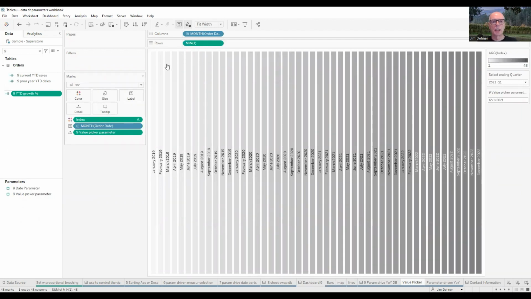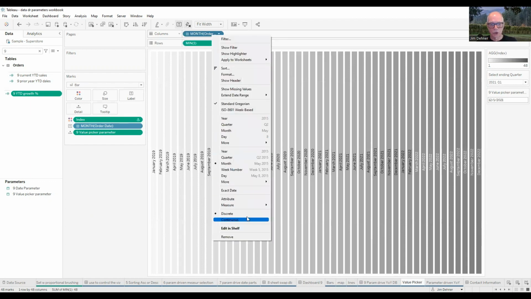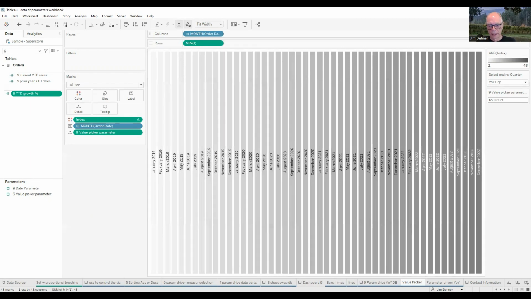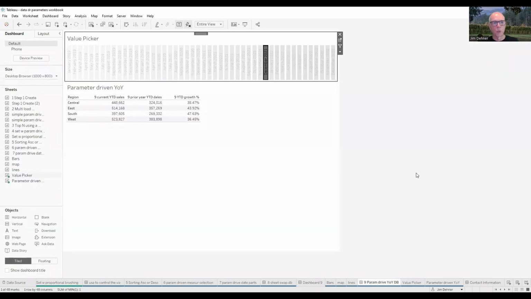And then the value picker is just a very simple bar chart. It's just a vertical bar chart. I just put a value of 1, min 1, for each of the months of order date. And then I used an index on color to create this color gradient. And once again, this is a discrete version of the continuous month field. It's real important to do that. Take the continuous month field and then convert it to discrete. And we end up with what you see here.